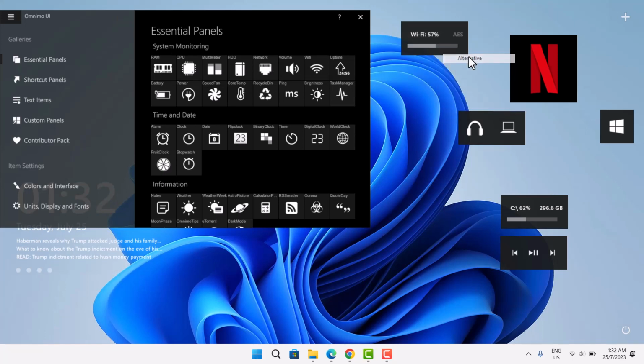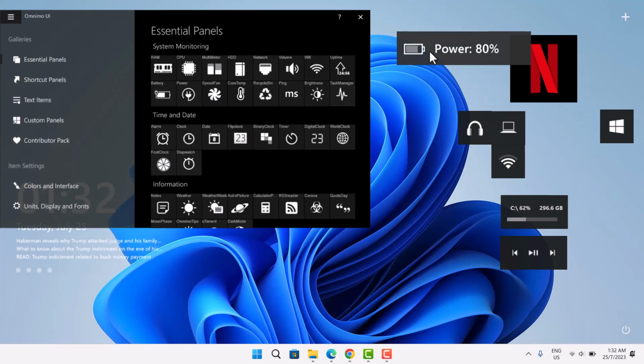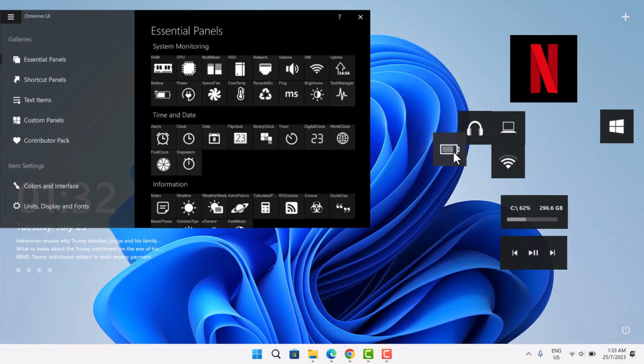I'm going to do that again until I get the desired shape. This is what I want. I'm just going to put it down here. I will do the same for the battery. So I'm just going to select this battery and select alternative until I get what I want.